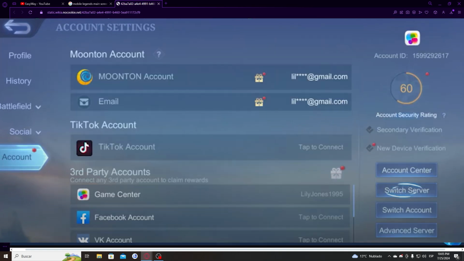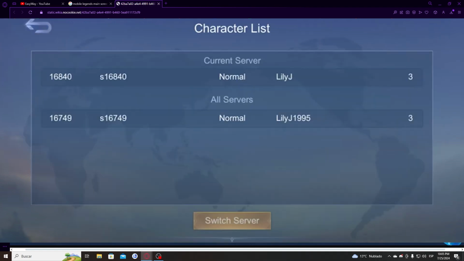So when you press account, in the right side of your screen will appear account center, switch server, switch account, advanced server. So you're going to pick switch server and you will be brought to a screen where you can change the server fast and easy. So basically this is it.